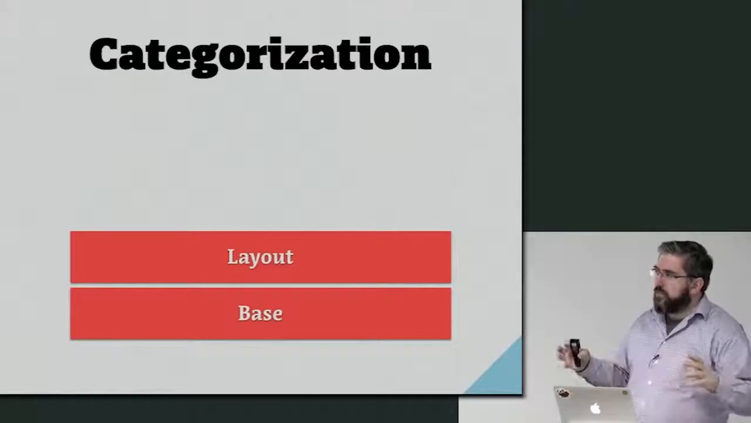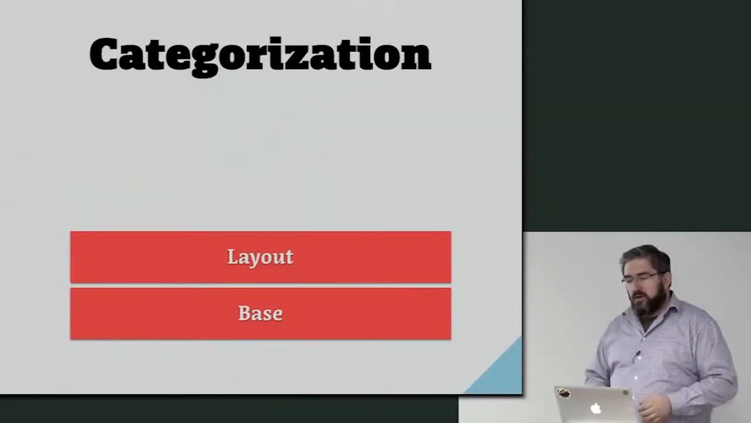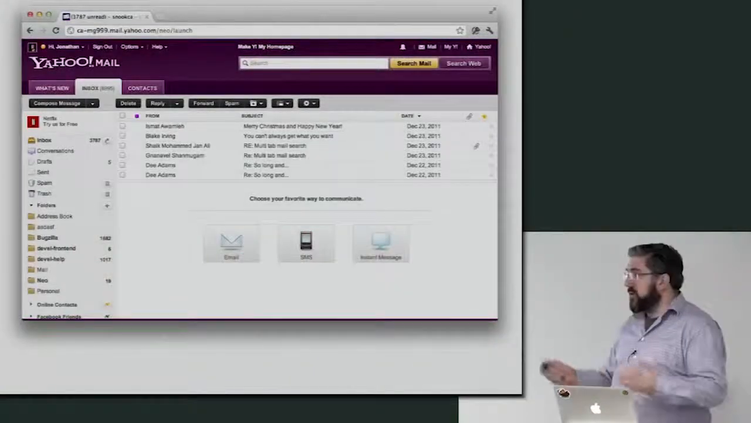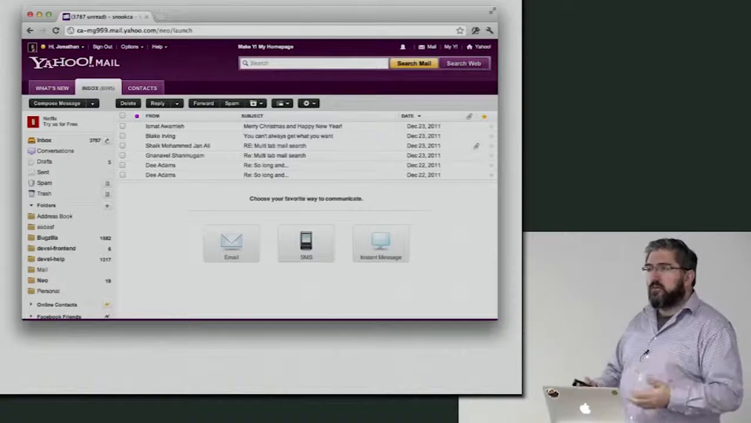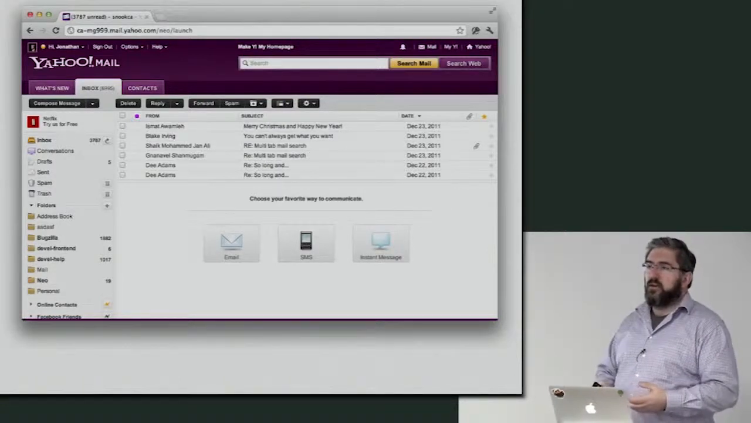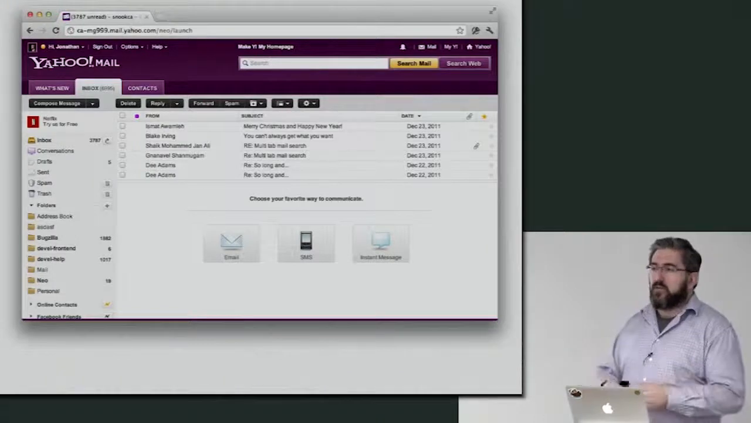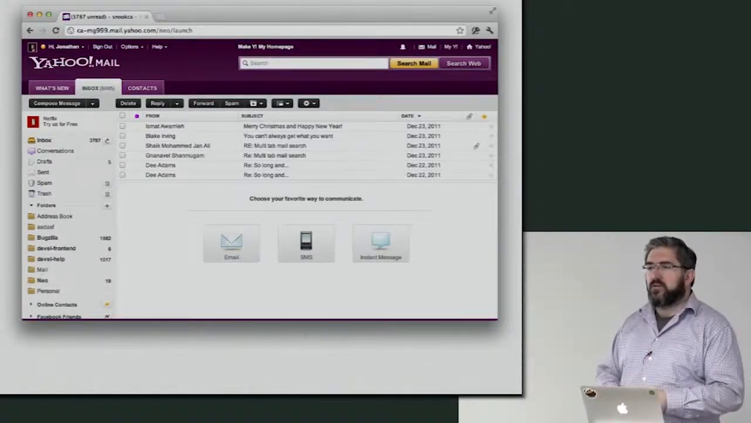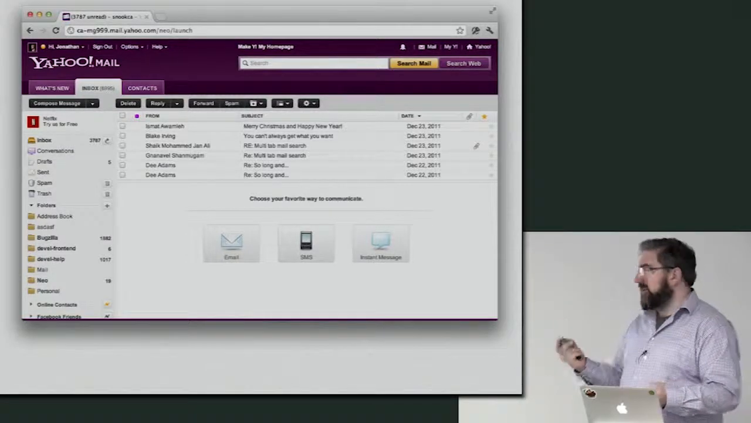So then on top of those base styles, we have layout styles. If we were to take a look at something like Yahoo Mail, what are the major layout containers that we have on this page? Anybody want to throw out some names? What kind of layout sections do we have on this? Sidebar. Header. Navigation. Main content. That's pretty much it, right?